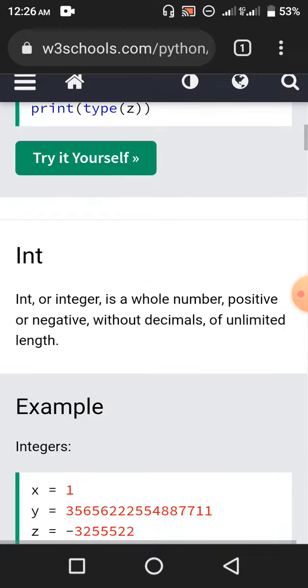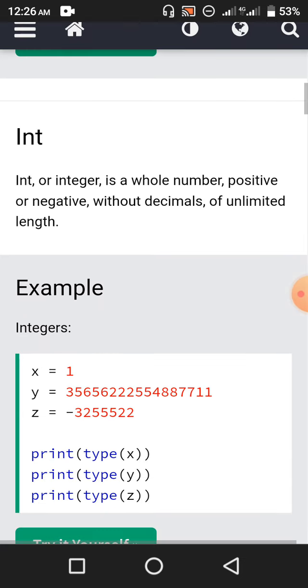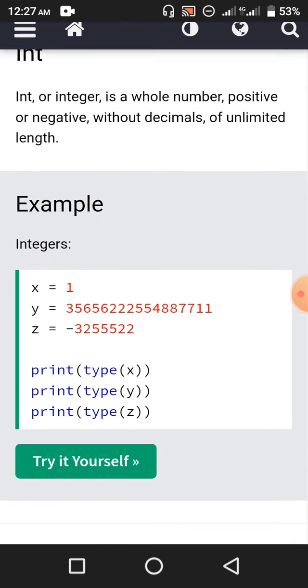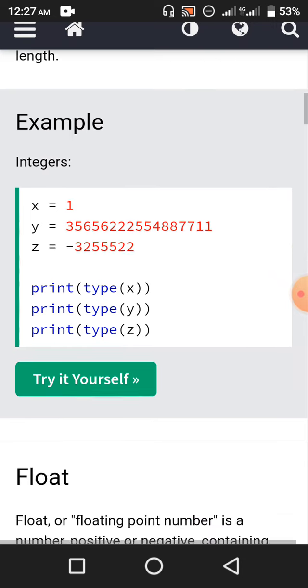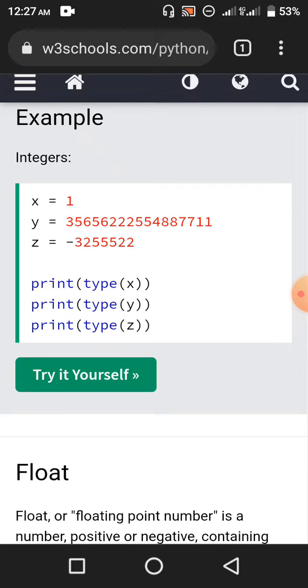An int, or integer, is a whole number, positive or negative, without decimals, of unlimited length. Integers: x equals 1, y is also an integer, and z is an integer too, but it's negative. So if you print the type of x, y, and z, you will get the same output thrice.